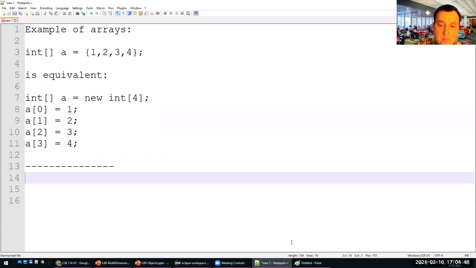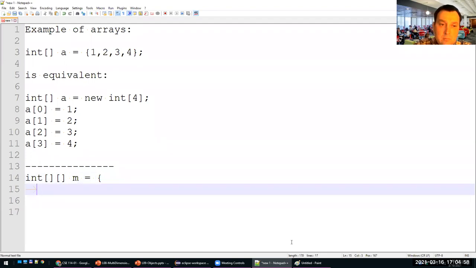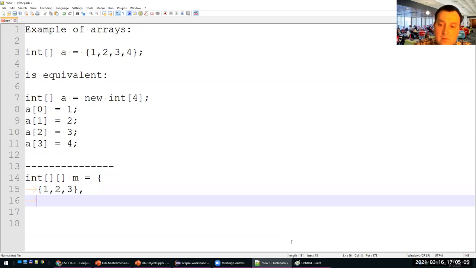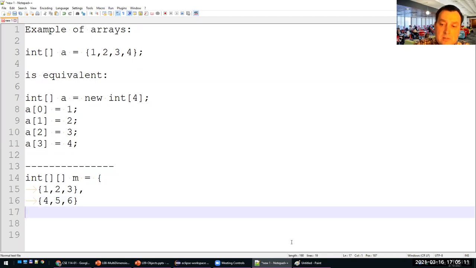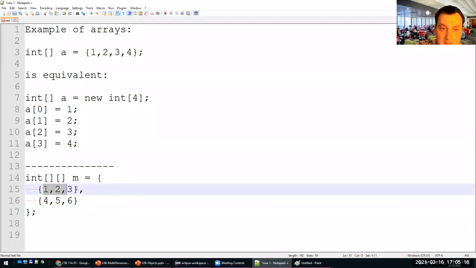Similar to that, we have it for matrices. So for matrices, we can define an integer matrix M. And this is basically a number of rows, and each row is defined separately. So we have 1, 2, 3 in the first row. Maybe we have 4, 5, 6 in the second row, and that is it. Basically, this is a two-dimensional matrix that has 2 rows and 3 elements in each row.